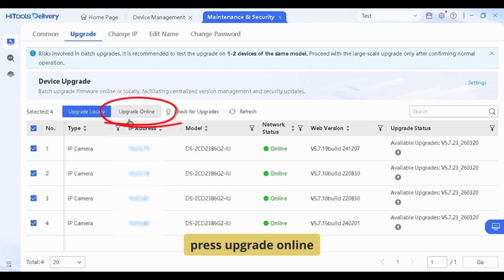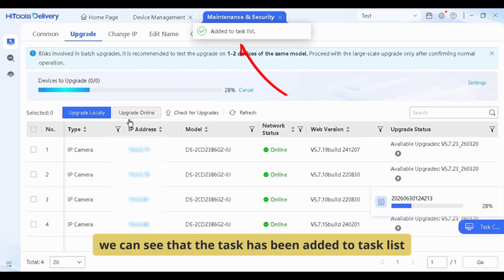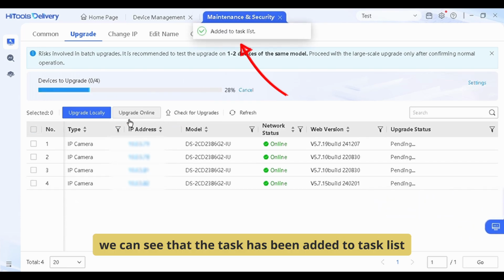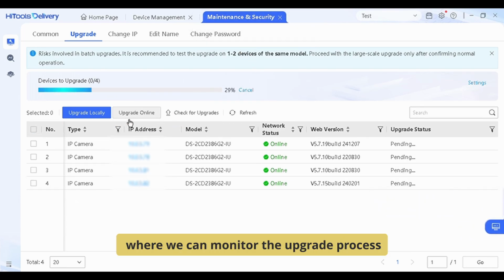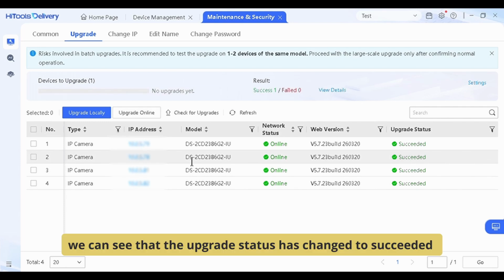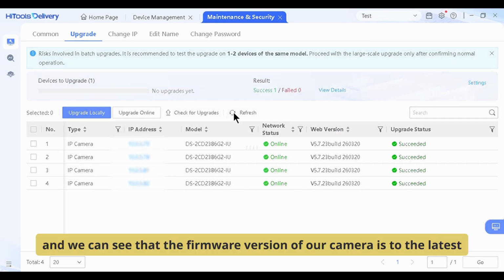Press Upgrade Online. We can see that the task has been added to the task list where we can monitor the upgrade process. We can see that the upgrade status has changed to Succeeded, and we can see that the firmware version of our cameras is the latest.